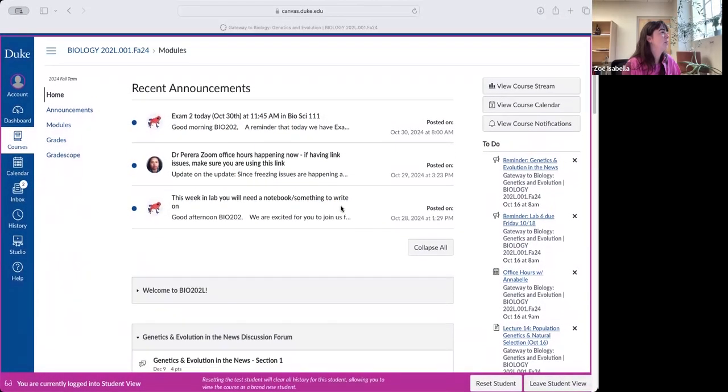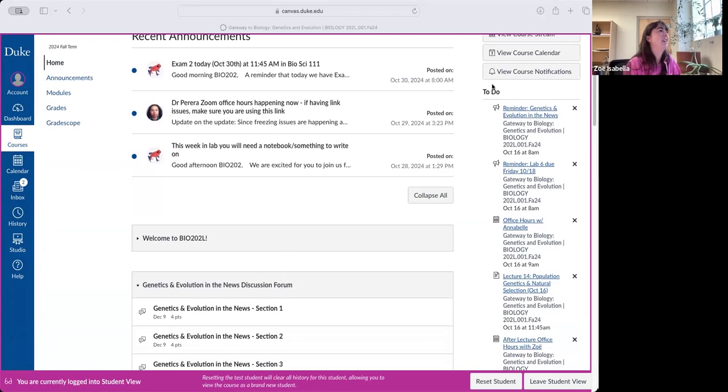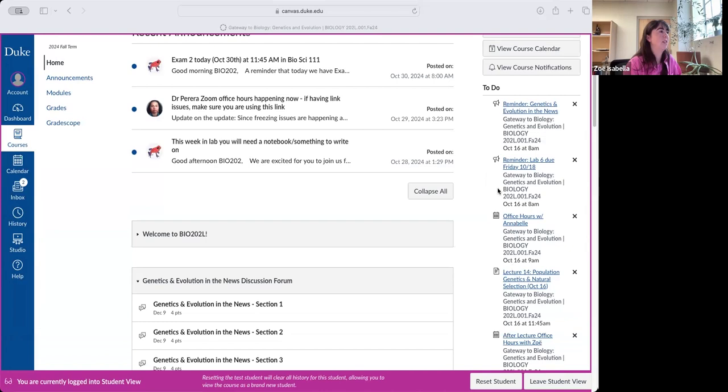Here is the Bio 202 page. You can see we have announcements at the top, which is useful. You can see the most recent announcements. Today we have an exam. And on the side of the screen is the to-do list, which just lets you know what's coming up next.